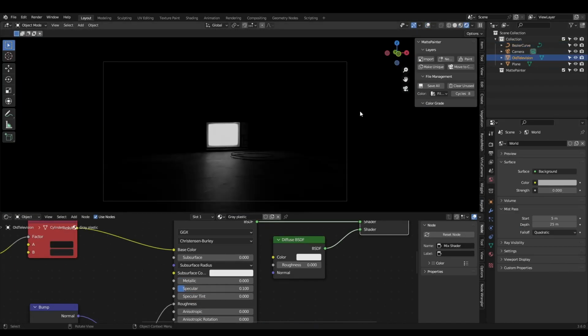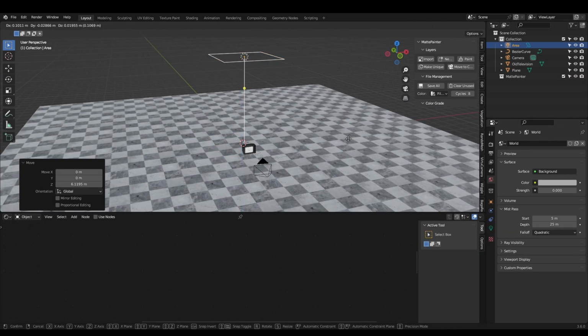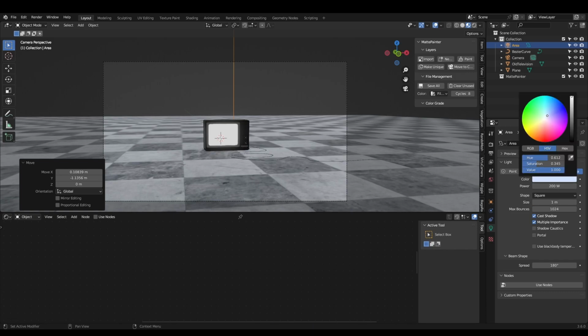Let's start lighting. First, I'm going to turn the strength of my world settings to 0 and add a simple area light. I won't be using color temperature since I want a blue LED look.